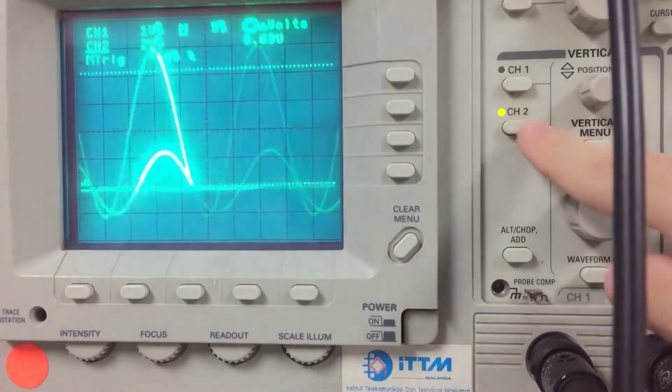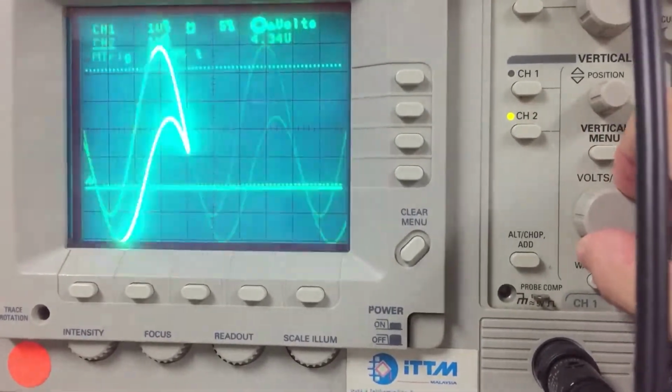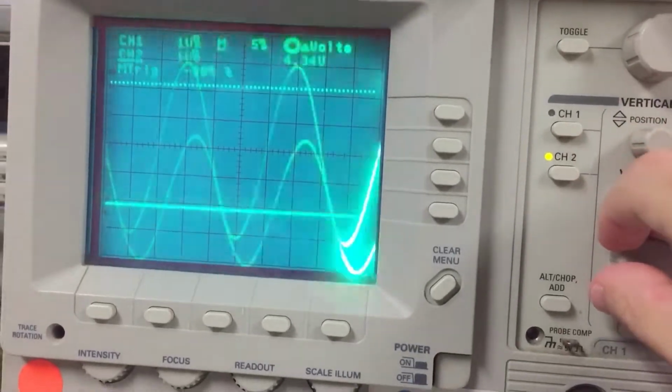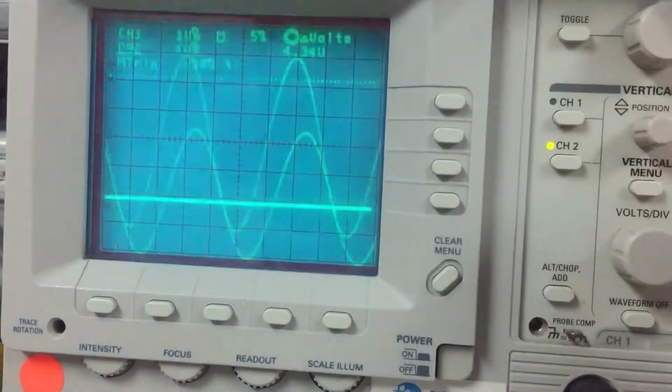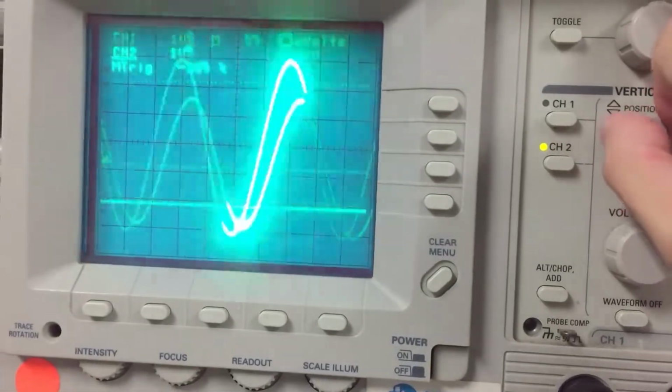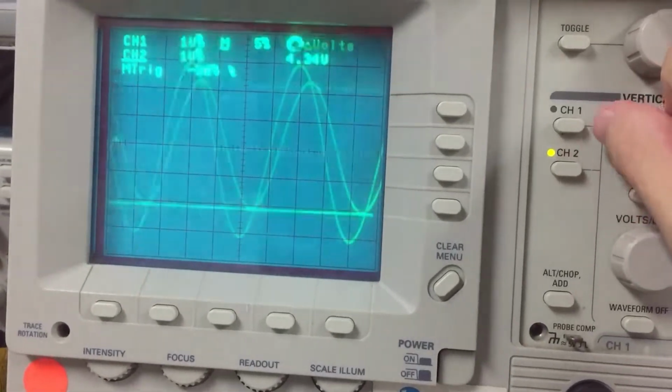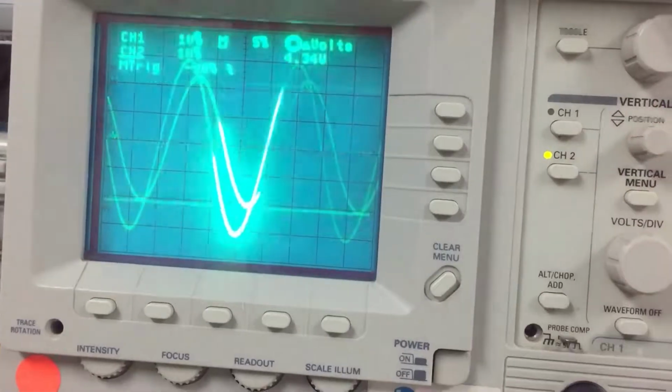For channel 2, also set to 1 volt per division, and then we bring it up to the center. Alright, so step 2 is done.